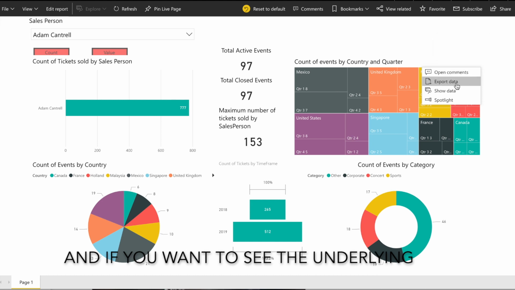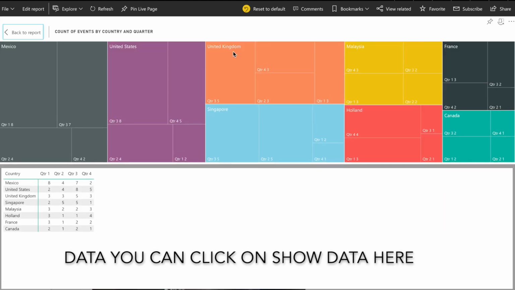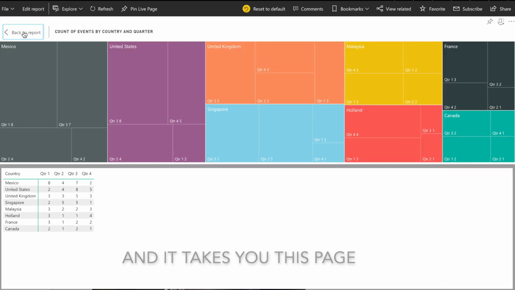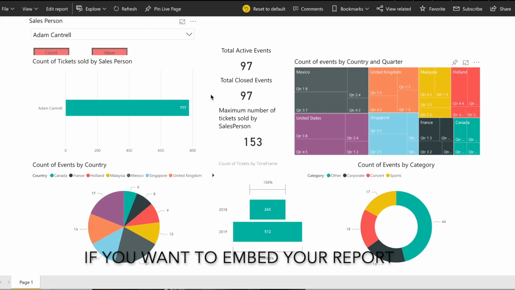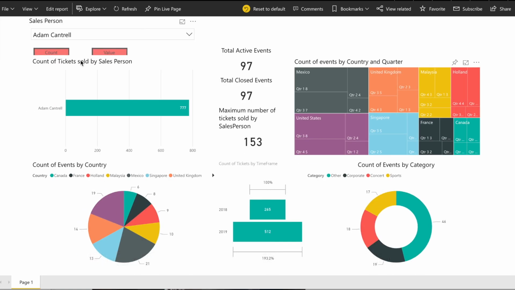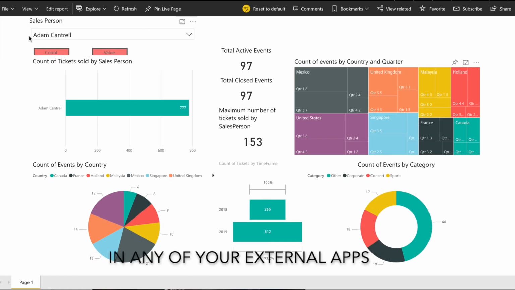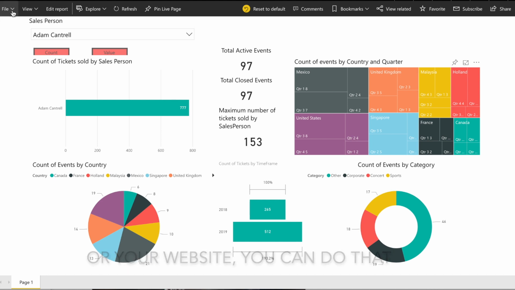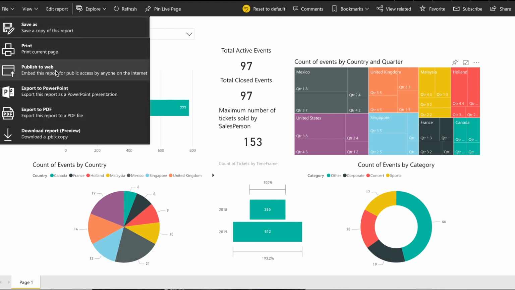And if you want to see the underlying data, you can just click on show data here and it takes you to the underlying data page. Also, if you want to embed your report in any of your external application or your website, you can do that using this publish to web option here.